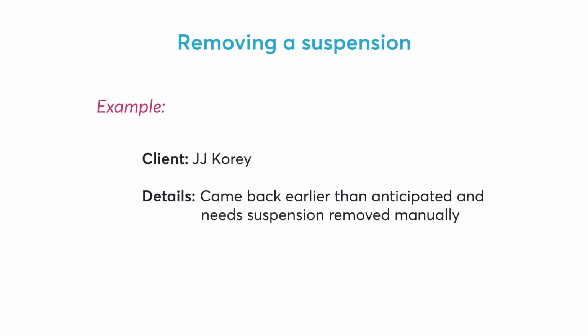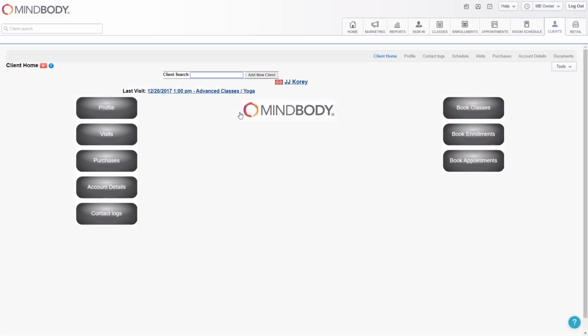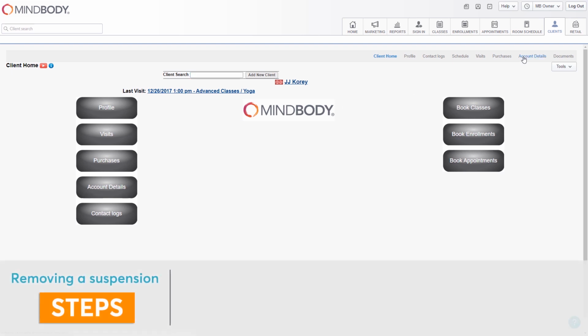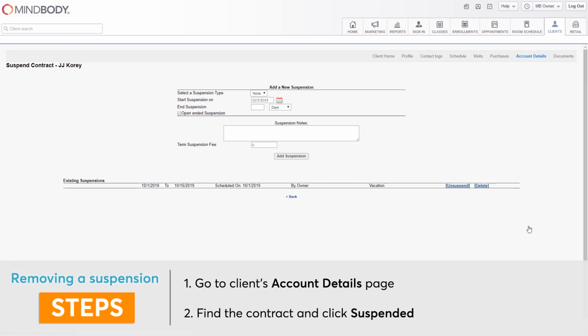The last thing I want to look at is manually removing a suspension. In this case, JJ is coming in earlier than he thought he would. So with JJ's profile, he has an open-ended suspension already on his account. So what we need to do when he comes back in is manually unsuspend that current suspension. So again, you'd navigate to his account details, and then once you see his suspension that's already scheduled, you'll see there's an unsuspend button next to the duration that's currently scheduled. This might be the case if there's an open-ended suspension or if they come back early from a predetermined set number of days.